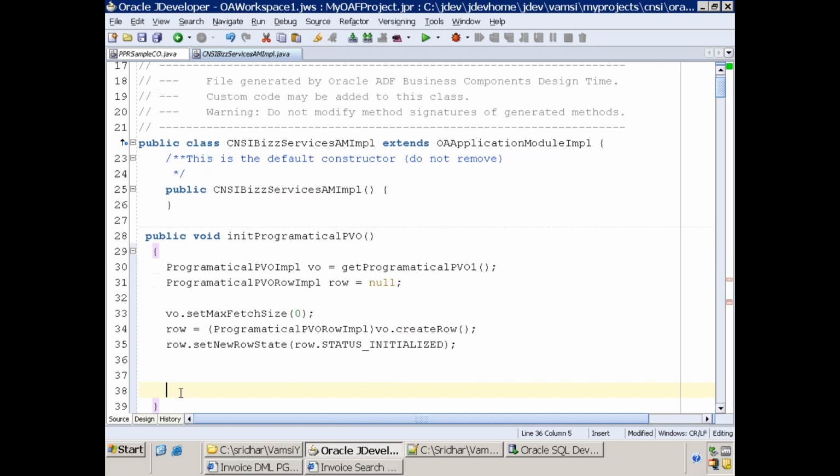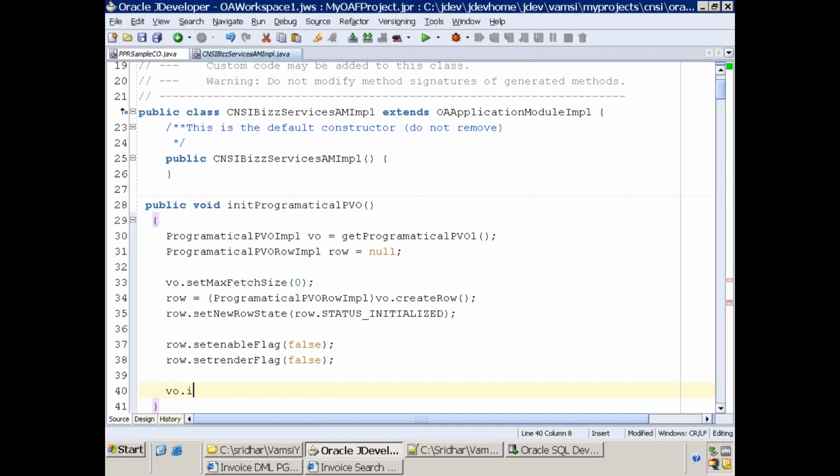Now, before inserting the row into the VO, there are two flags, right? Enable flag and render flag. I'll set them as false by default. In my scenario, I'm just setting them as false. But generally, if you're calling this page from another page, we have to set these flags based on the business logic, isn't it? As of now, I'm just setting them as false.